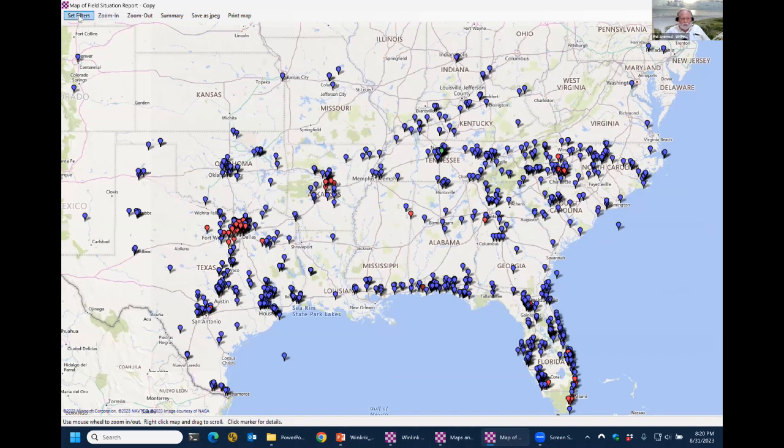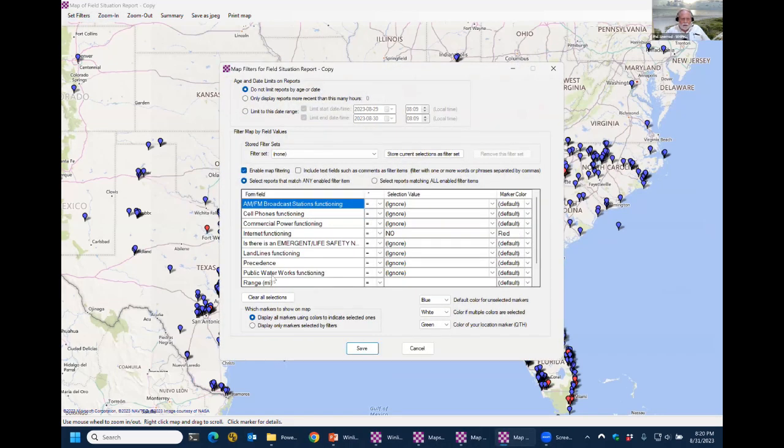So let's go back into the filters for a second and change an option down at the bottom. I'll read it to you. This group says which markers to show on map. We've got two choices right now. We've selected display all markers using colors to indicate selected ones. The second choice, which we're going to choose, is display only markers selected by filters. In other words, only the ones that are matching here. In other words, internet function equals no, display only those markers.